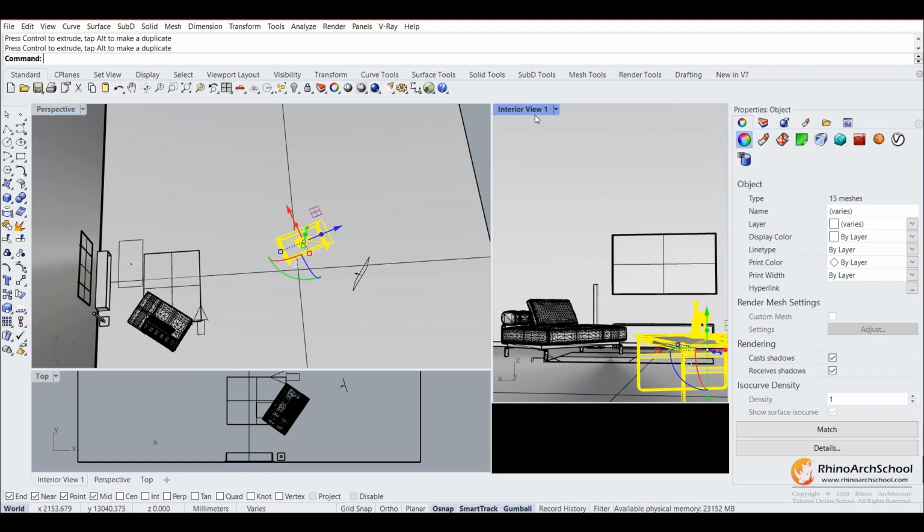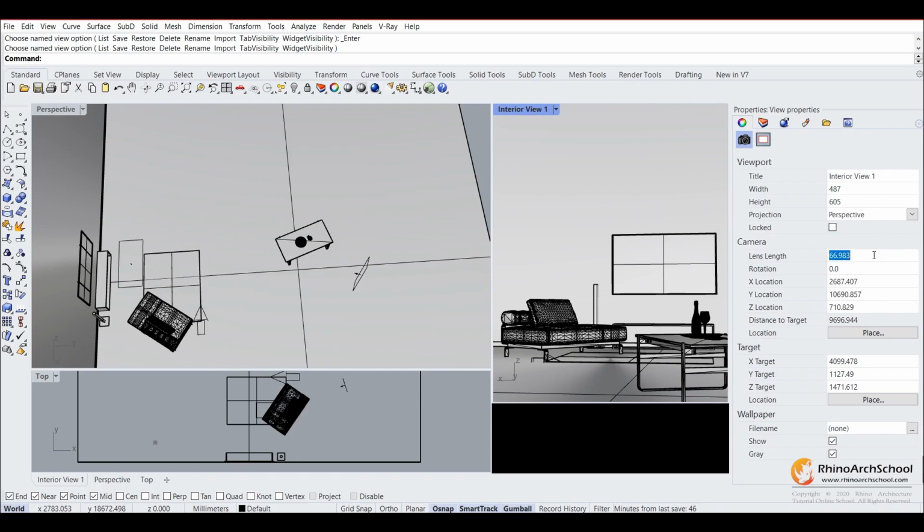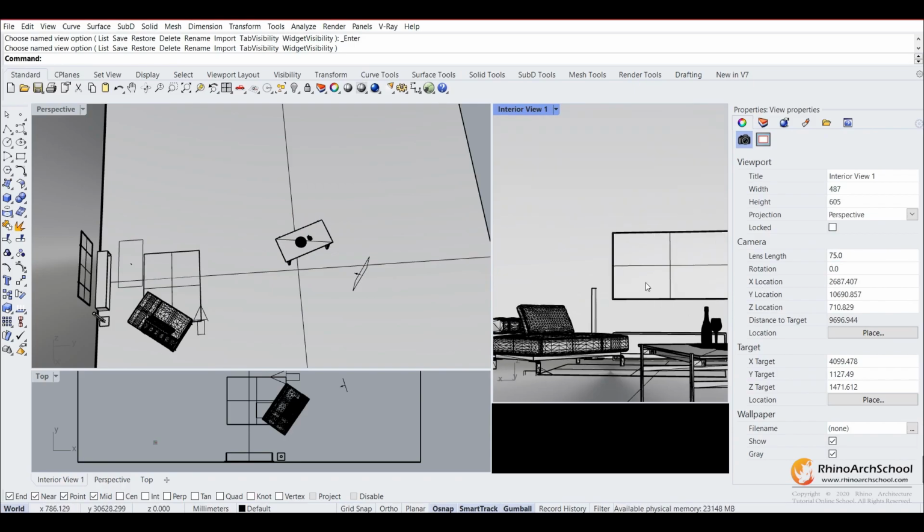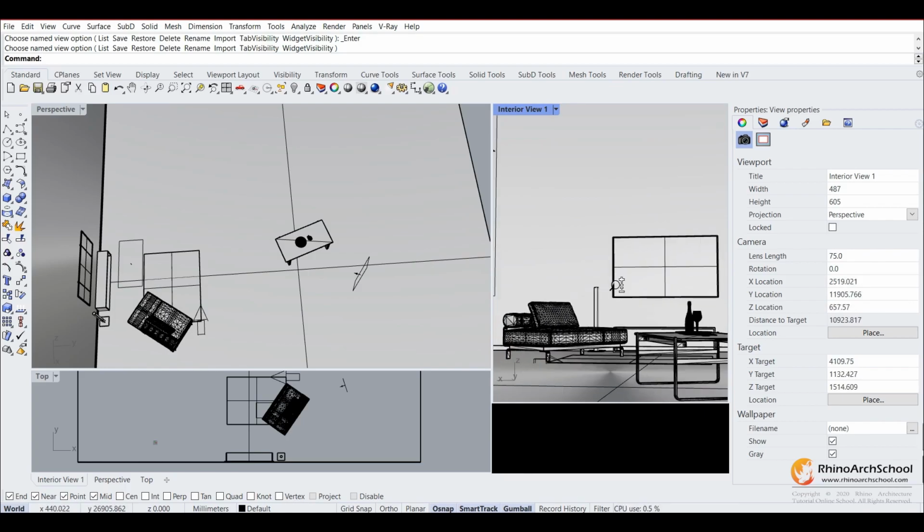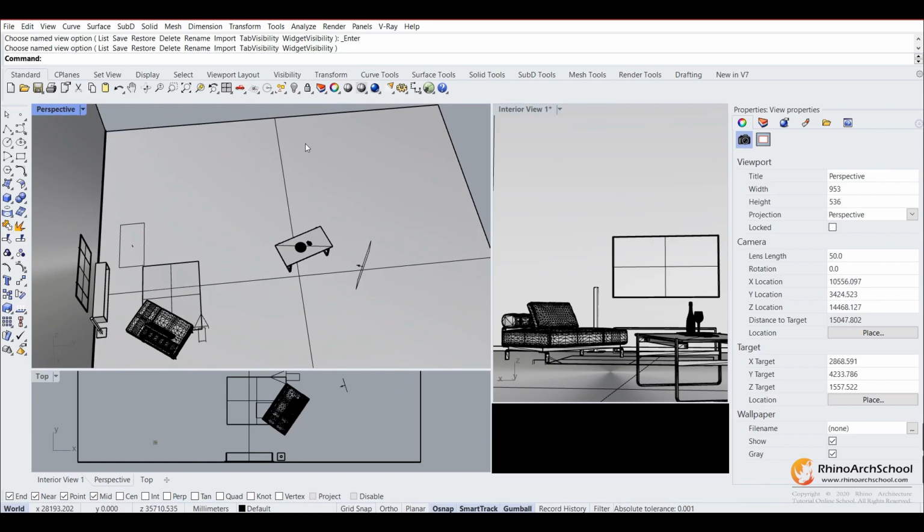And on our interior view here, we're going to increase the lens length. Right now it's at 66, we'll set it to about 75. And then we have to zoom out slightly to compensate for this. So now using our interactive view, we're going to set up our frame.